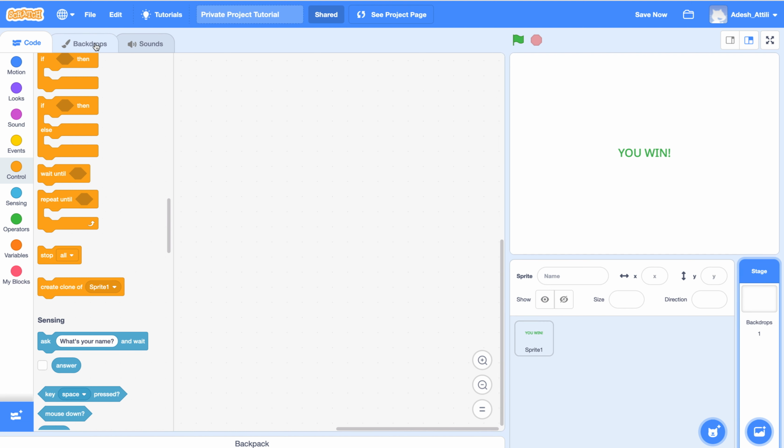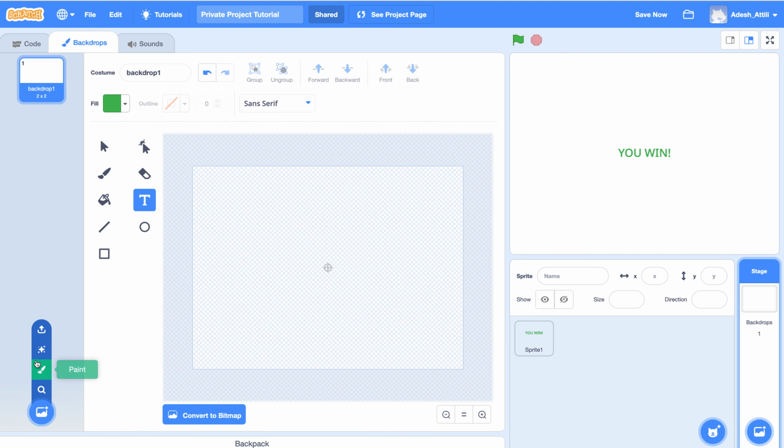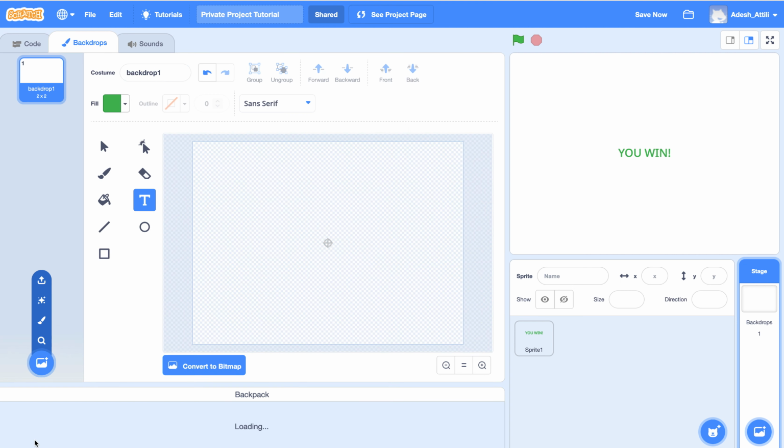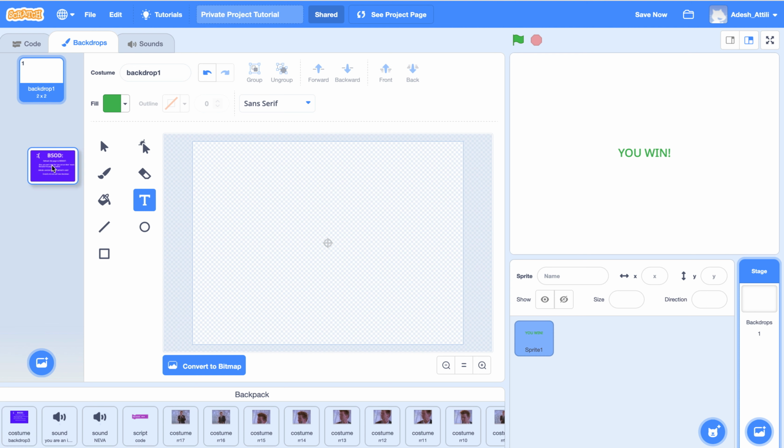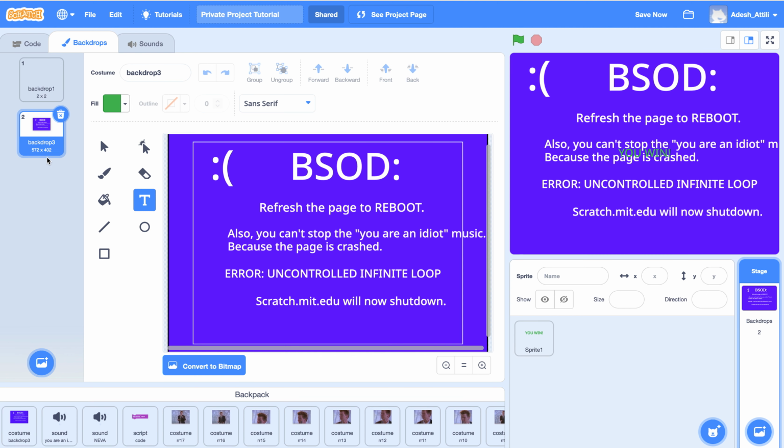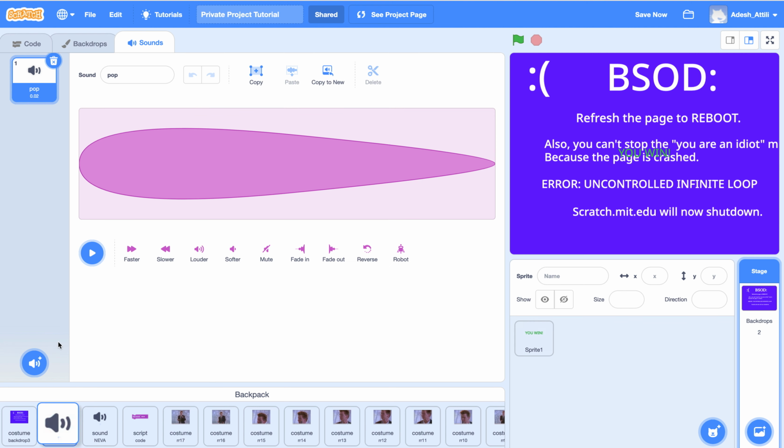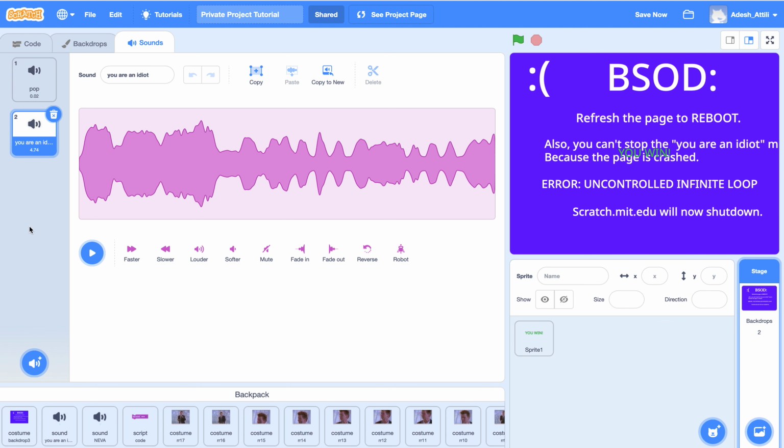And next you could add a Crash Scratch backdrop, like I added this one, which I added in a previous project of mine. And also for the sounds, you can even add the You're an Idiot virus song if you want to.